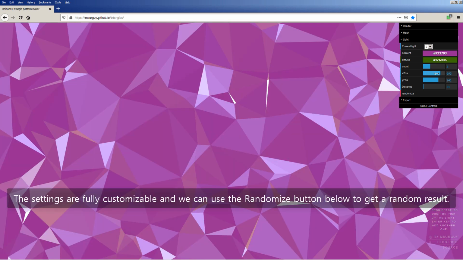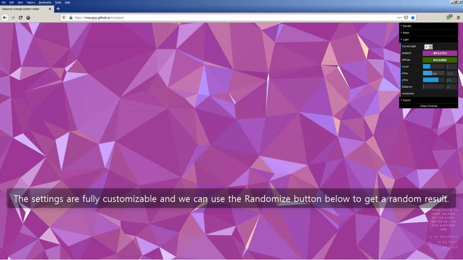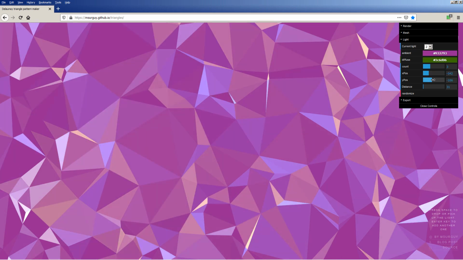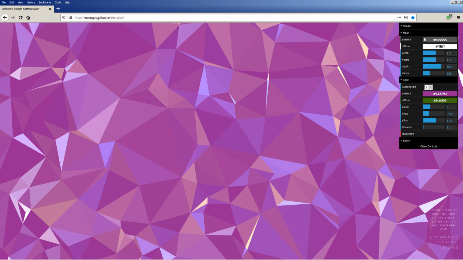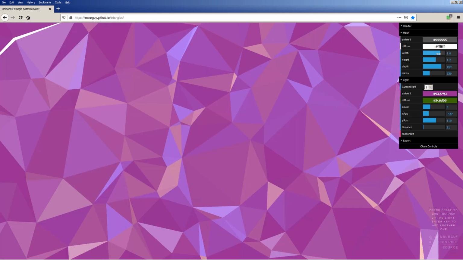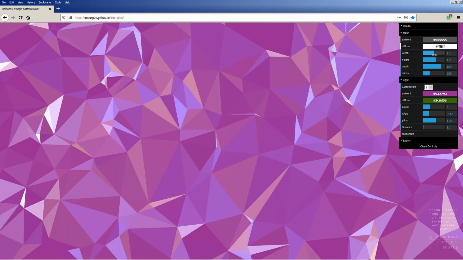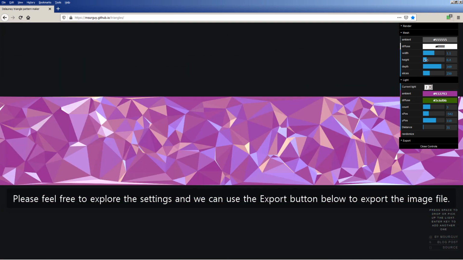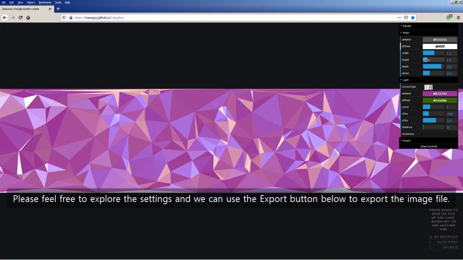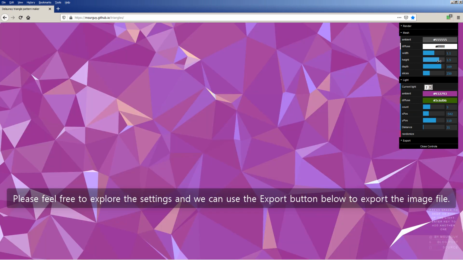The settings are fully customizable and we can use the Randomize button below to get a random result. Please feel free to explore the settings and we can use the Export button below to export the image file.